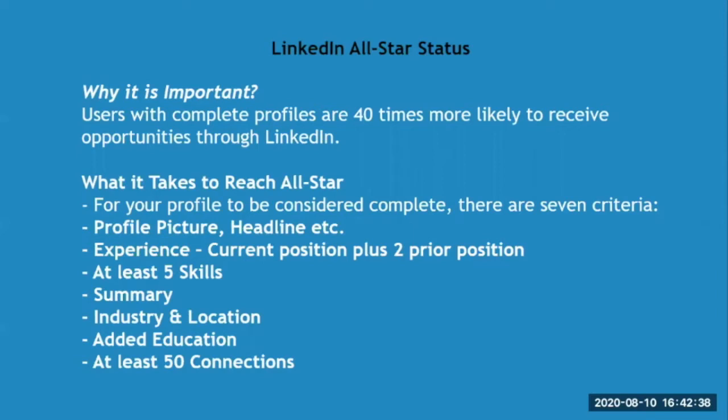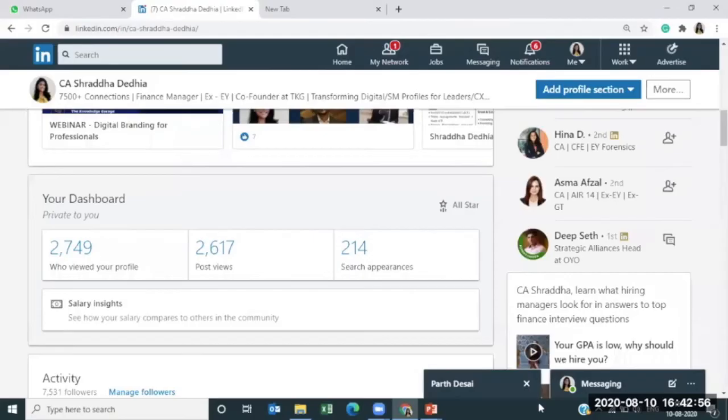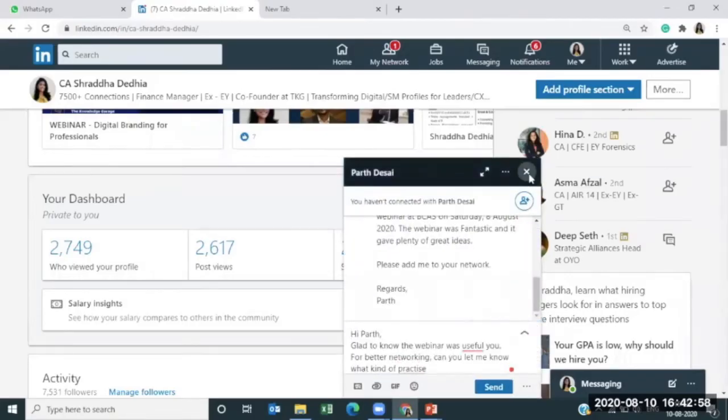For your profile to be considered complete, there are 7 criteria, and this has been taken from LinkedIn itself. So if you meet these 7 criteria, you will get an all-star status on LinkedIn. First and foremost is having a profile picture and a headline. Of course, we all know what a profile picture is.